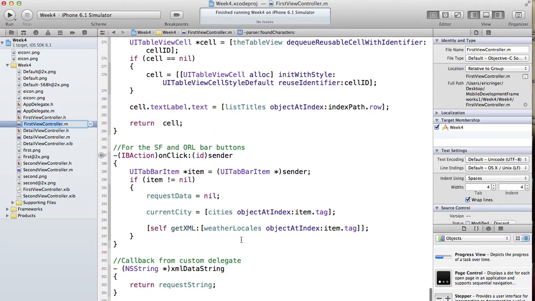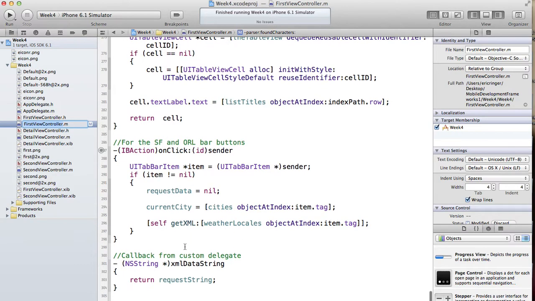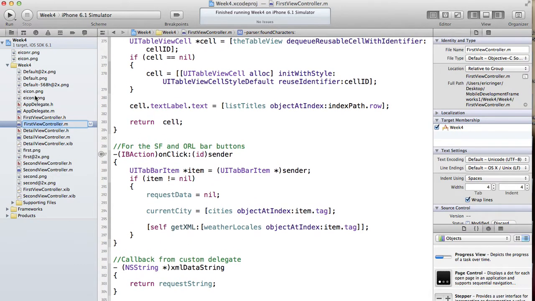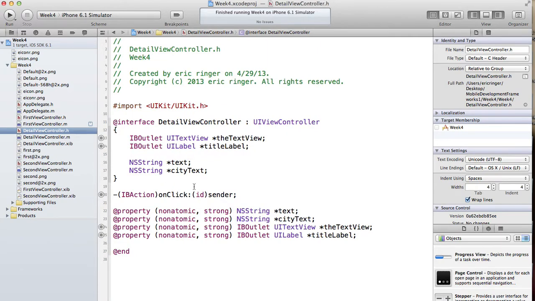And then these are the 2 buttons. I did the UI tab buttons. So depending on which button you click will display that data. So here's my detail view. I have the text view, and then I have a label.